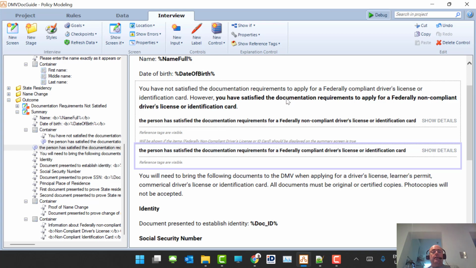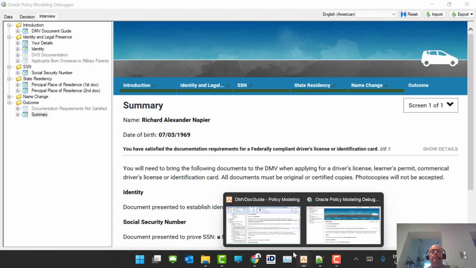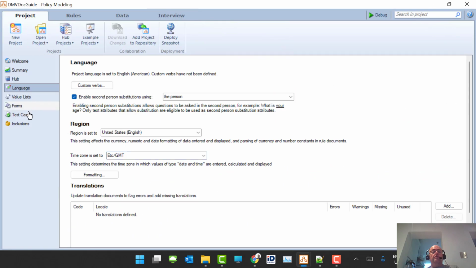The next thing we're going to look at in this demonstration is, of course, something that we've touched on before. In the interview, you'll notice that in this explanation, for example, it says, the person has satisfied the documentation requirements. And yet, in the debugger, it says, you have satisfied the documentation requirements. So this is a substitution using the second person. So in the project language subtab, you'll notice it says enable second person substitutions using the person, which is enabling us to use things like you, your.